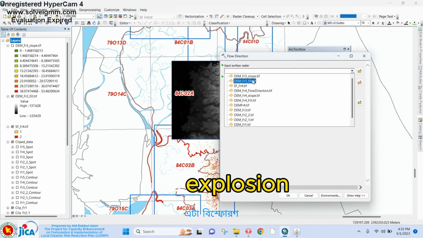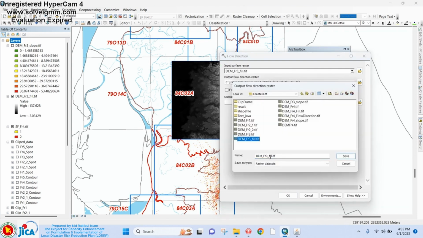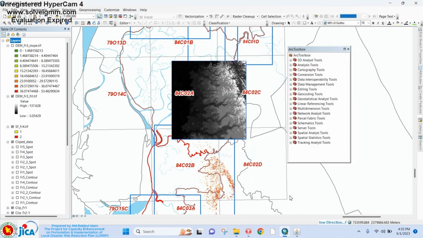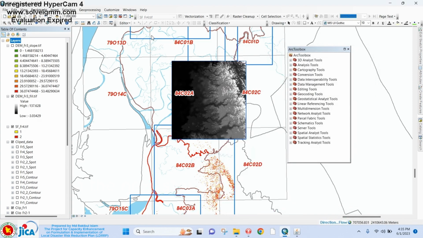This is flow direction. Rename the file and save it and click OK. Then the next step is the raster to ASCII.